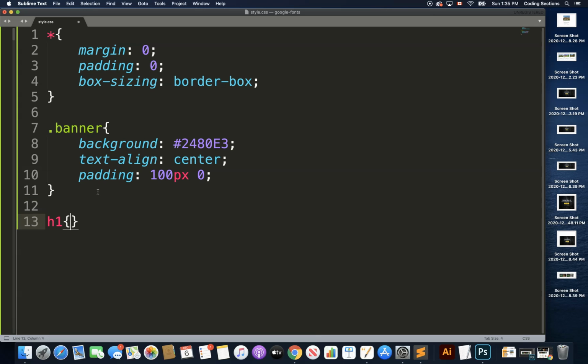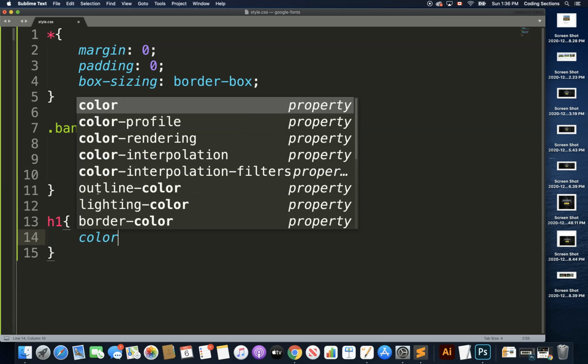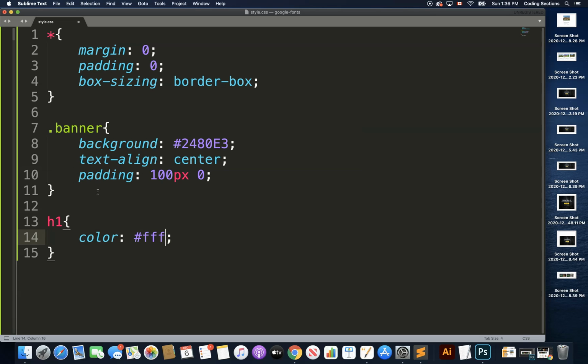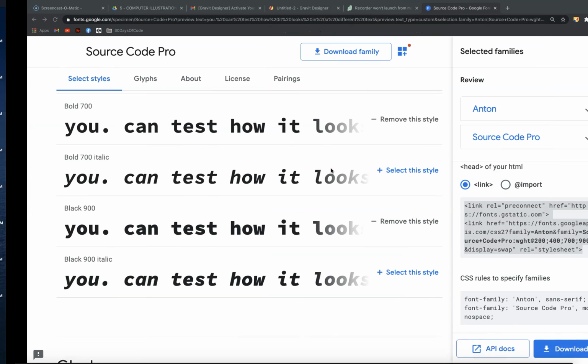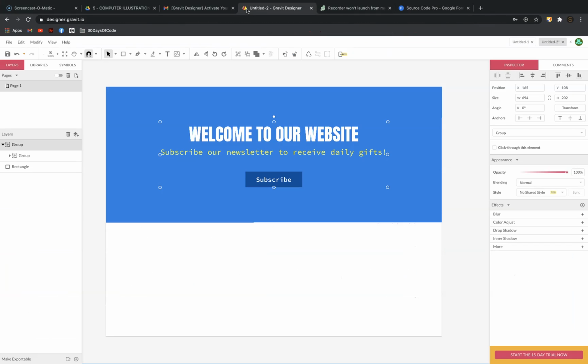In my H1, I want to give a color white. It's going to be a font size, I guess 70 pixels might be enough. I'm going to check it later. And then the font family. So how can I use the font family here, the Anton font family? So this white text here is using the Anton font family.